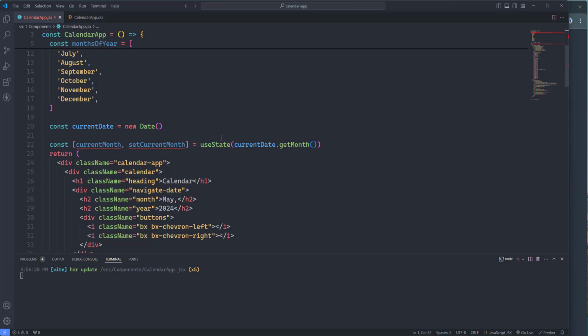Actually, useState is a hook provided by React that allows functional components to manage state. It returns an array with two elements, the current state value and a function to update that value. So here the returned array from useState is being destructured into two variables, currentMonth and setCurrentMonth. currentMonth represents the current state value, which is initially set to currentDate.getMonth. We will check the returned value in a minute in the console. setCurrentMonth is a function used to update the state value.